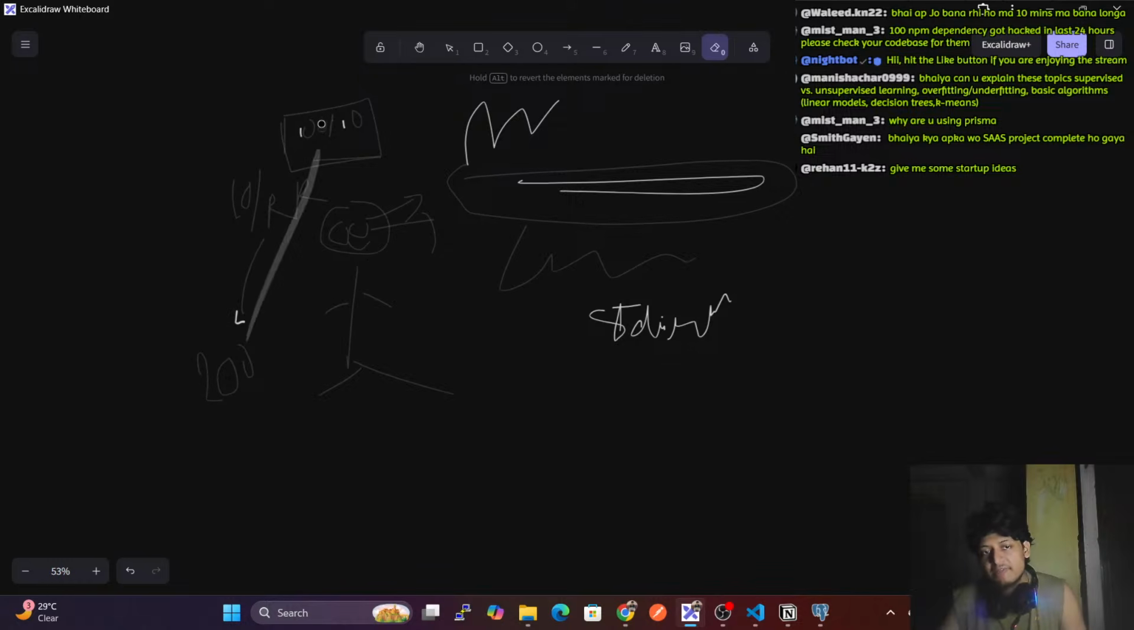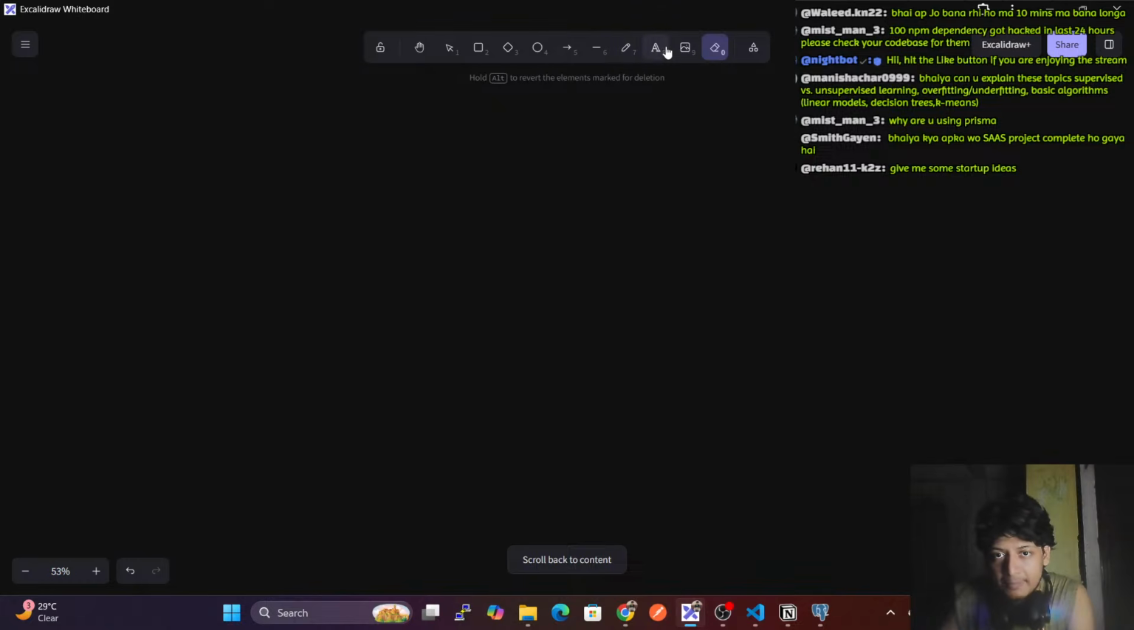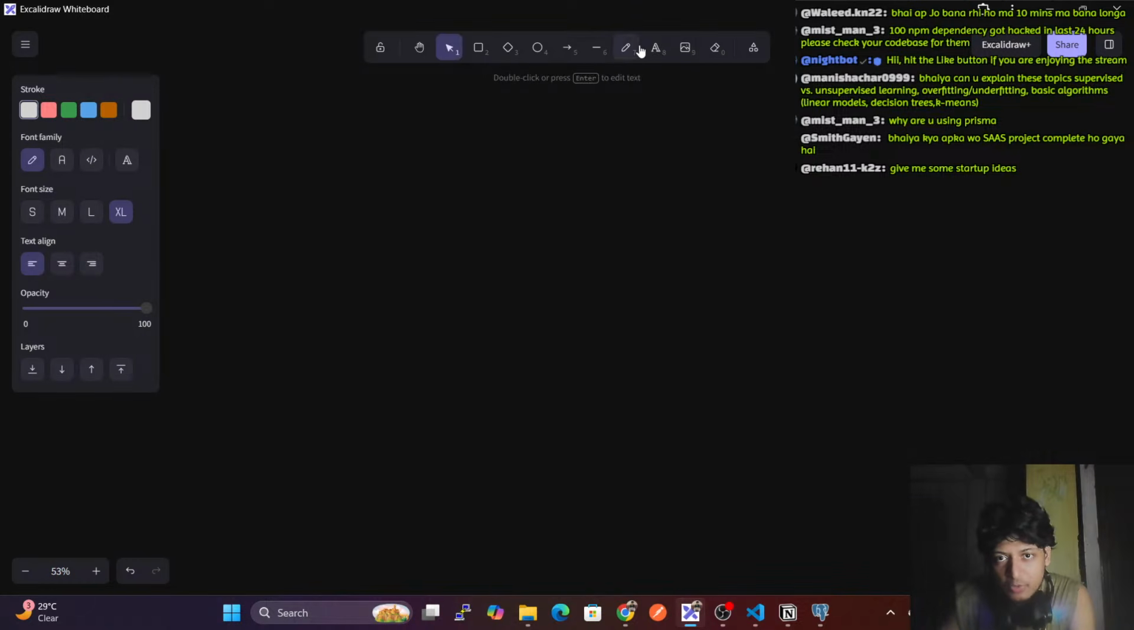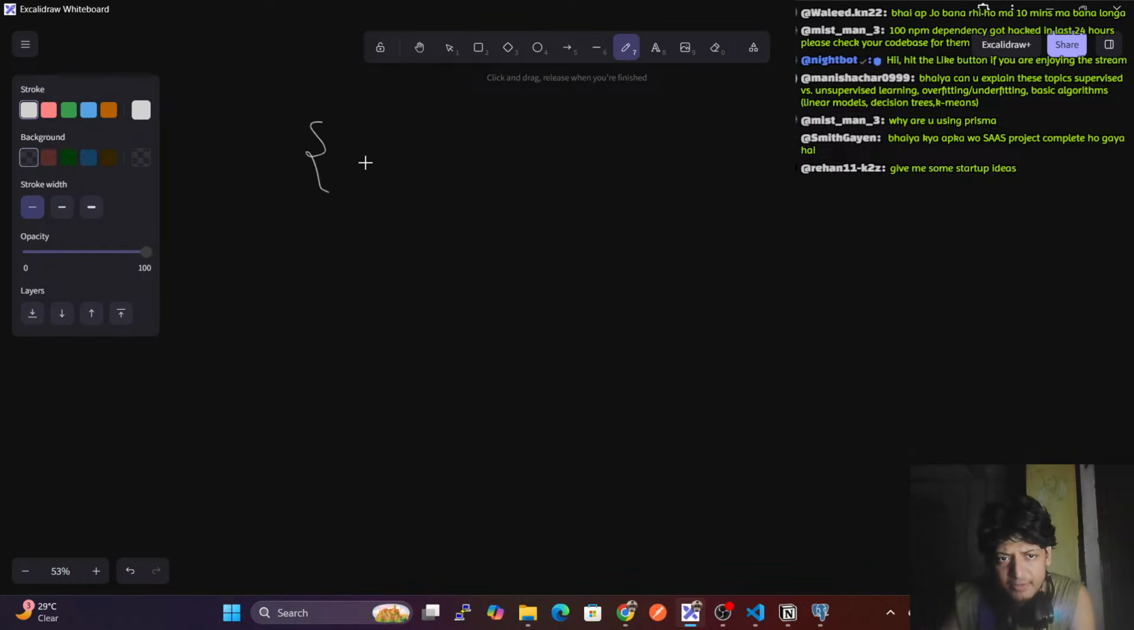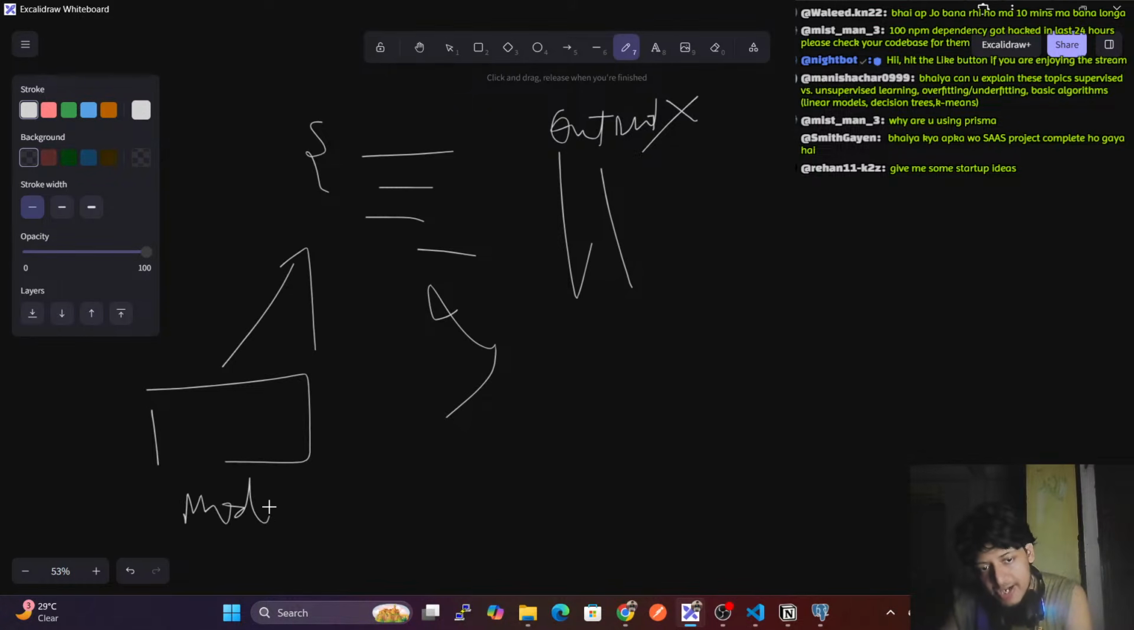In unsupervised learning, we have unlabeled data. What do I mean by unlabeled data? This is my data. Outputs are not defined in unlabeled data. So our model will try to run computations on this data and try to find patterns in it.